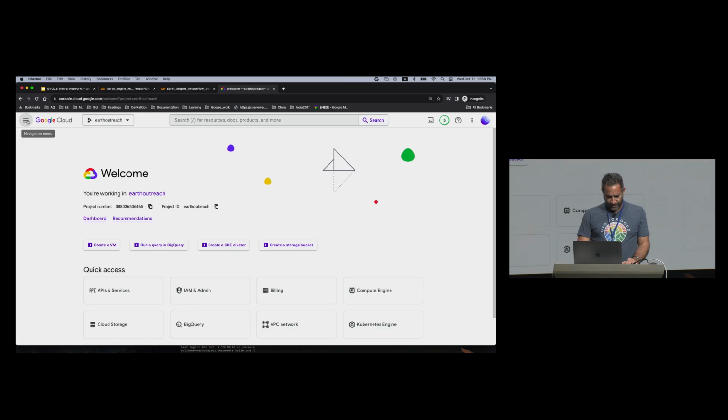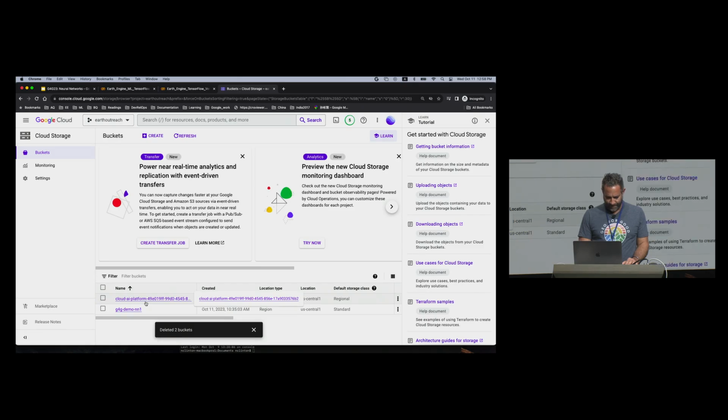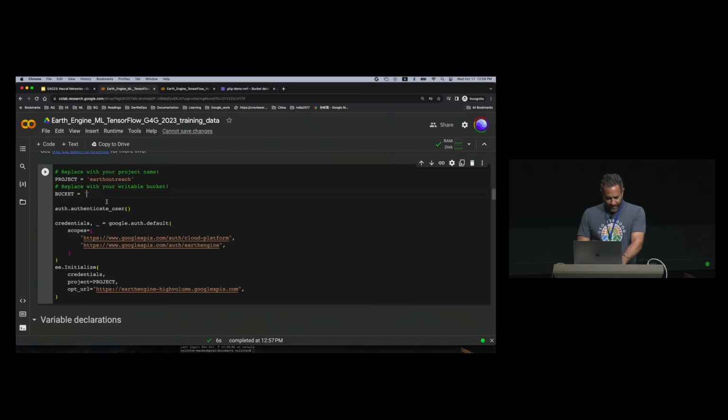Okay, so here's my Earth Outreach project, and let's just go to cloud storage, and oh good, my bucket is still there. So I'm just going to reuse this bucket. It's kind of a silly name at this point, but that's okay. All right, so this goes into my bucket.